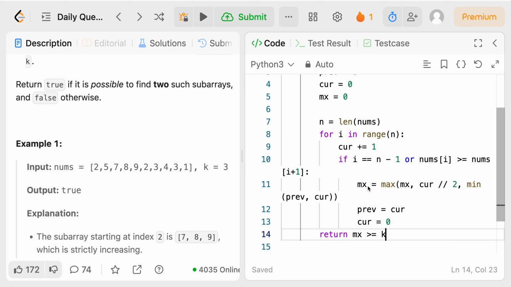Right, and again, to reiterate what we were doing here, we're basically just moving cur's length into prev for the next comparison, and we're resetting cur to start counting from 0 in the next run. And the key part here, and the reason how I got this, is effectively the two different cases. We're either splitting the current run in half, meaning if one long increasing run has the length of cur, that means it can contain two adjacent strictly increasing subarrays of length cur divided by 2.